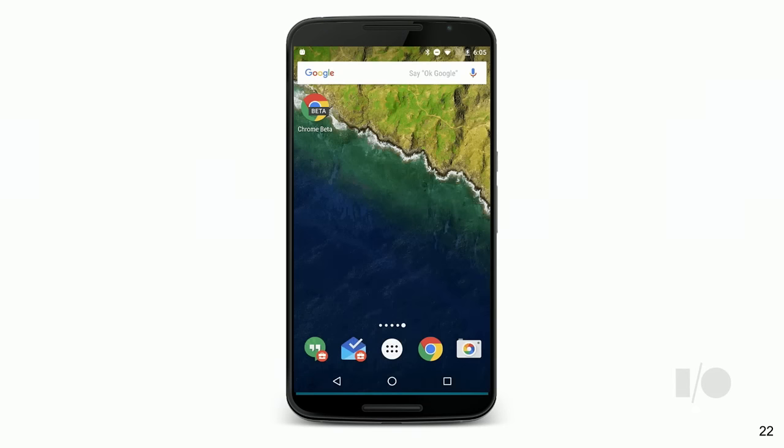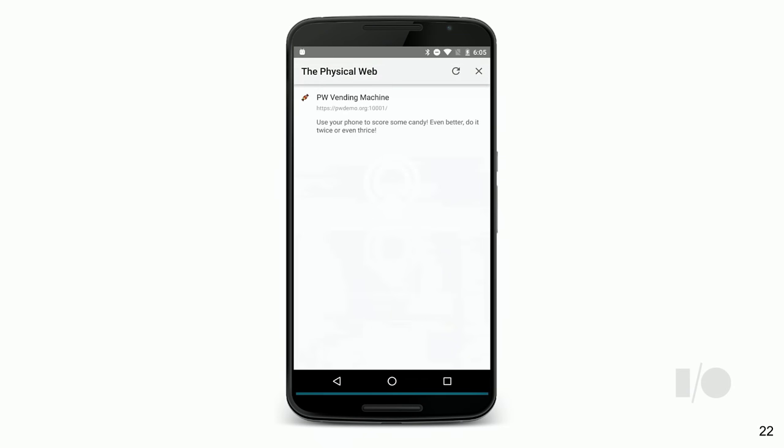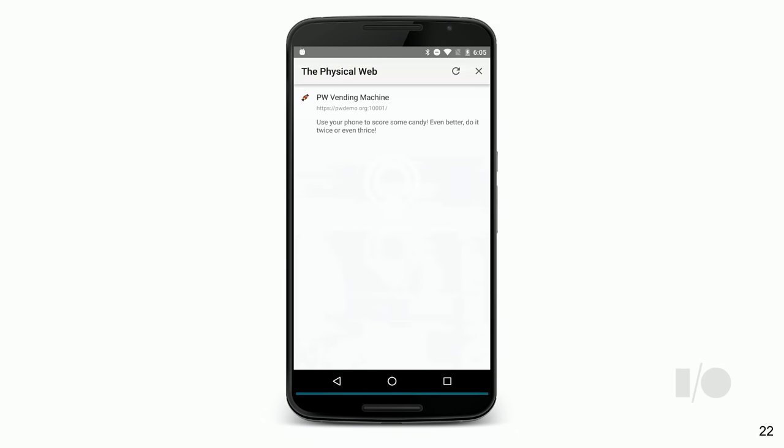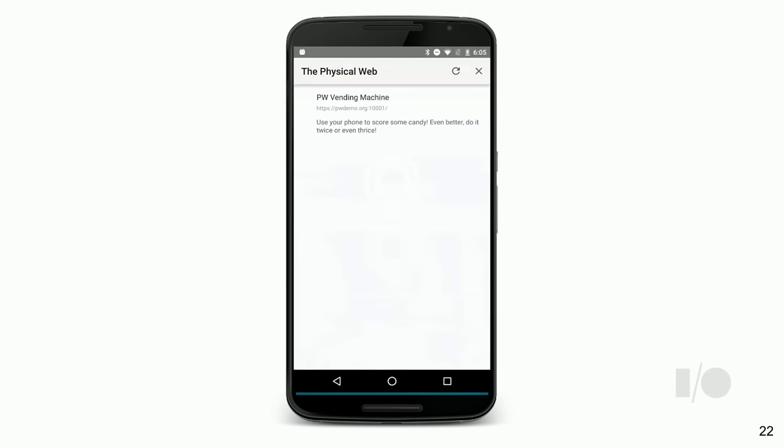So let's take a look at the notifications. You can see that for every URL discovered, we see an icon, some kind of image. We see a title. We see a description. And of course, the URL that was discovered. But where's this coming from?